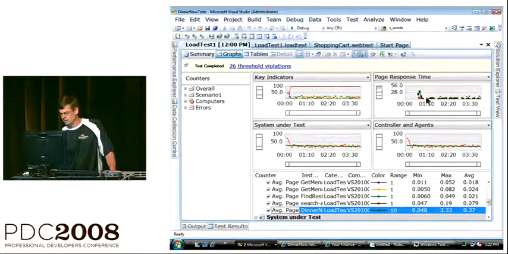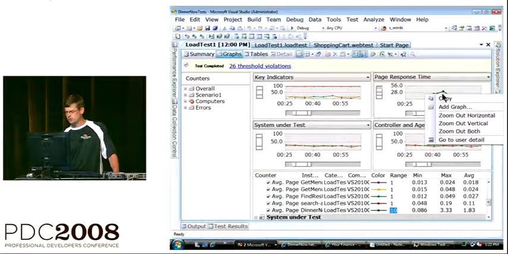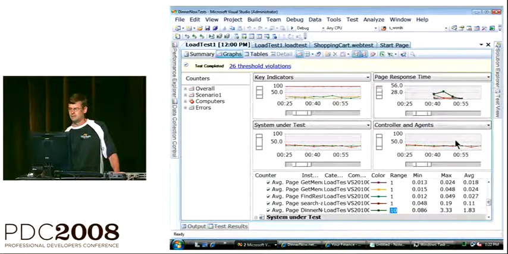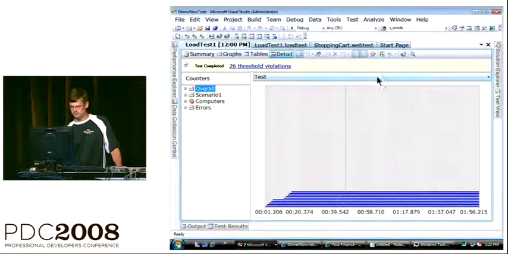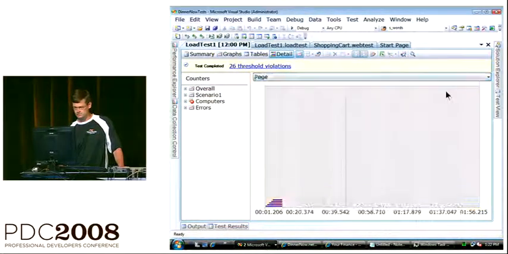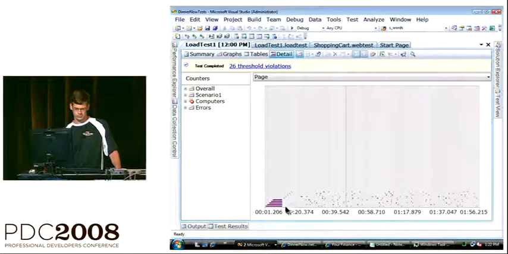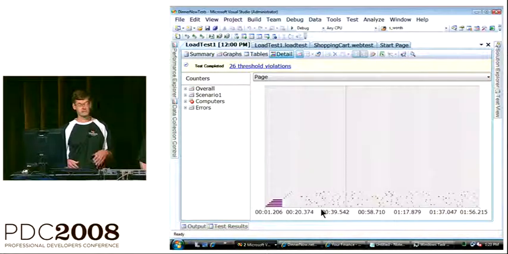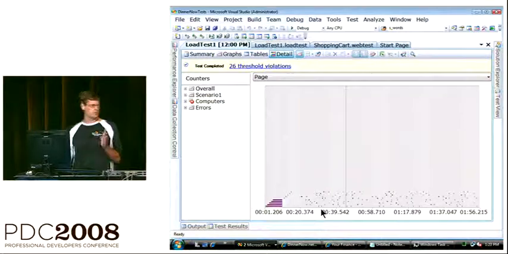So what I'm going to do here is drill into the spike. And we have a new view in Visual Studio 2010, which enables me to view the details of this spike. And what this view shows is, over time, exactly what each virtual user was doing. So each row in here represents a virtual user. And this is a great way to visualize performance problems. So right away, something jumps out at me.